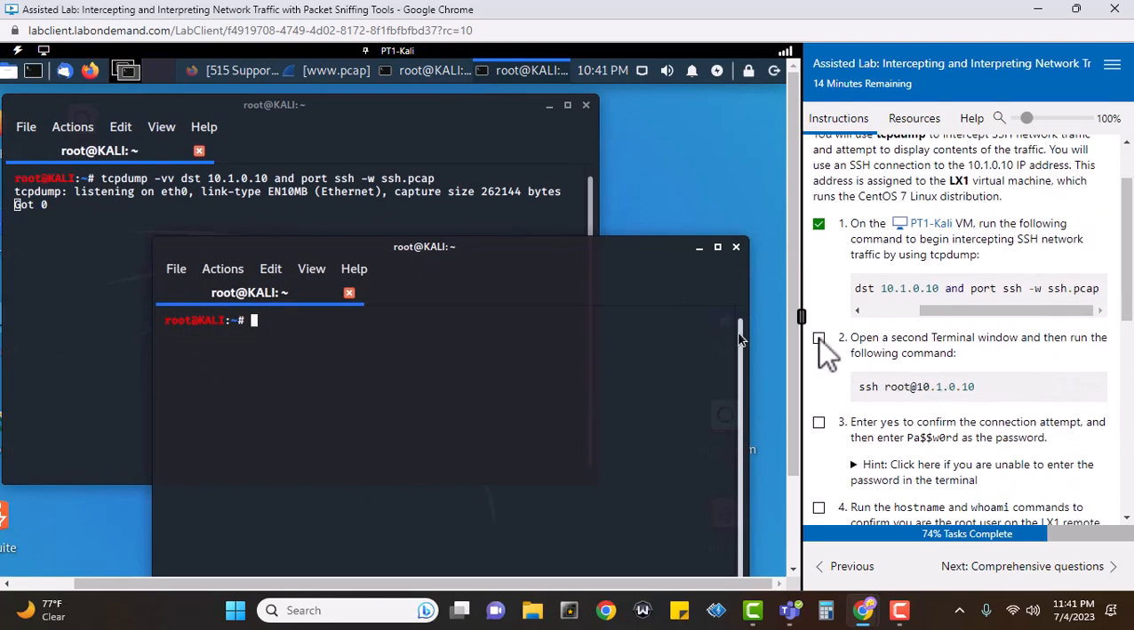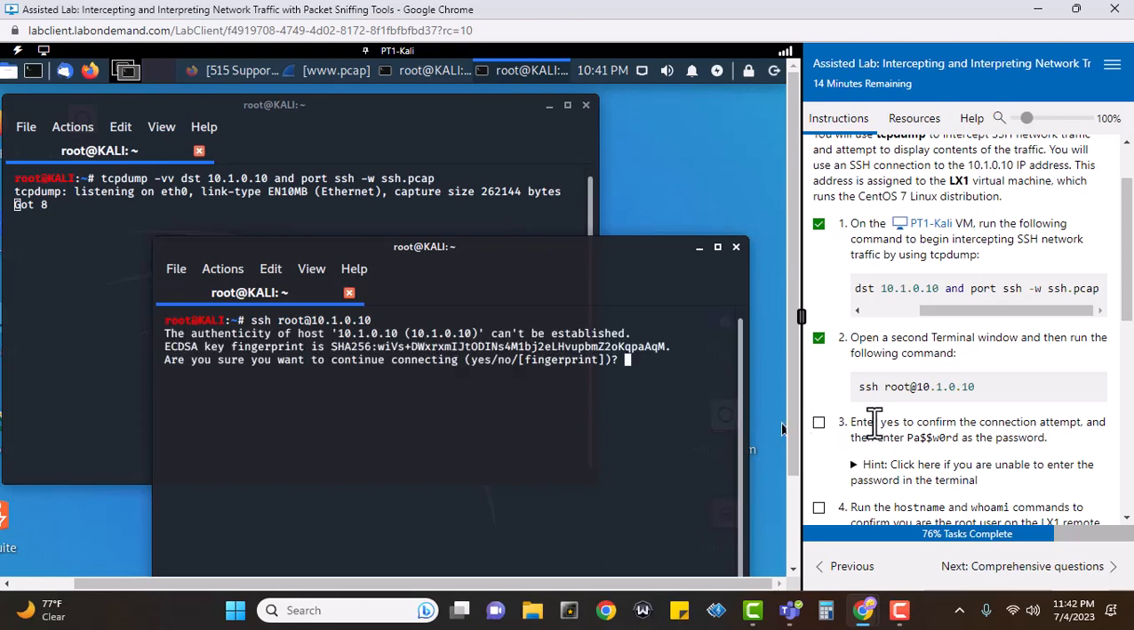And then we are going to actually log in, secure shell logging in. We're going to log in as root. So SSH, using secure shell to log in as root at 10.1.0.10. It's going to ask for the password. Yep, the authenticity cannot be established. Are you sure we want to continue? Yes, we do. Okay, to confirm the connection. And now we need the password for root for this one.